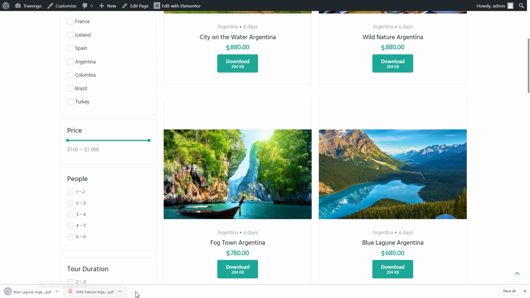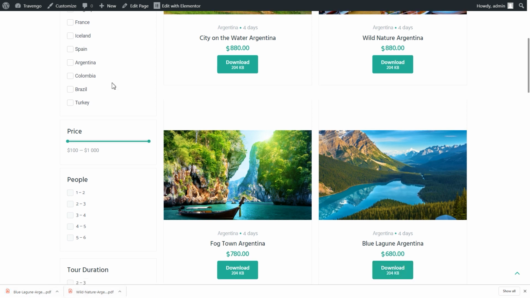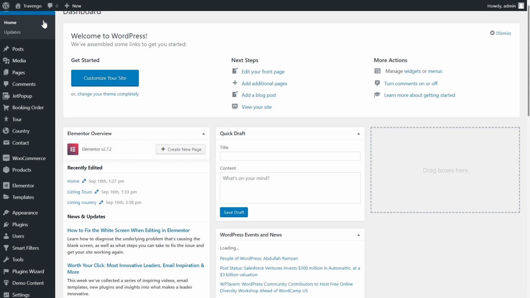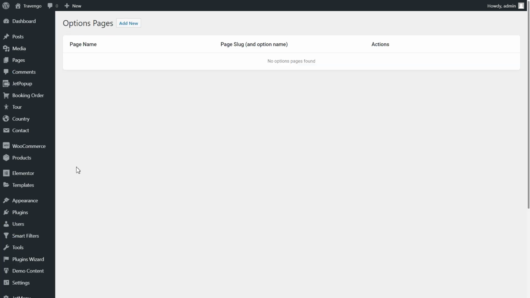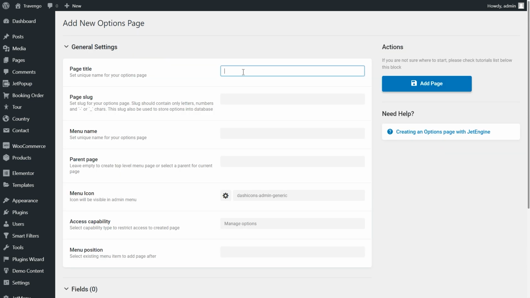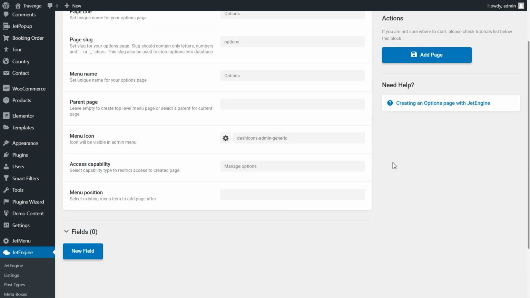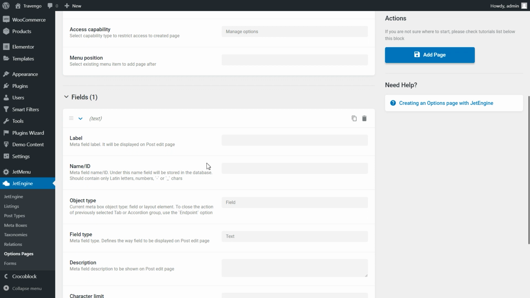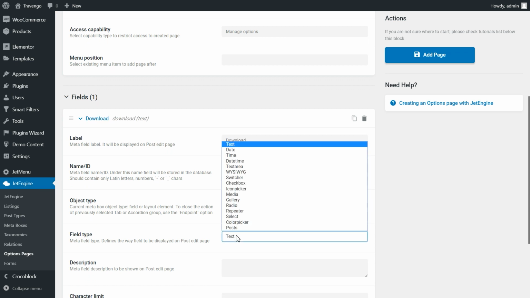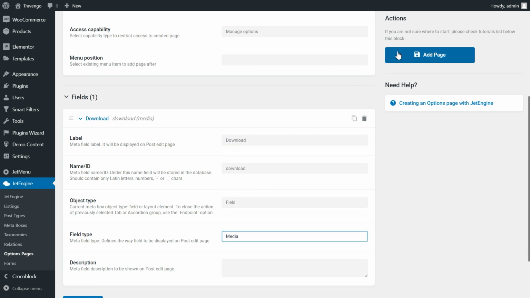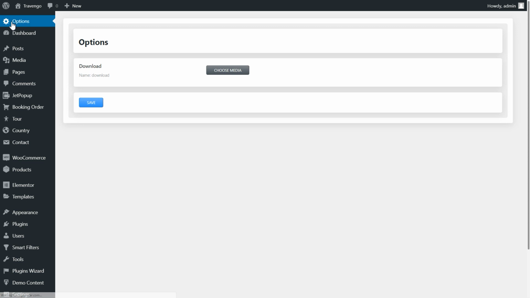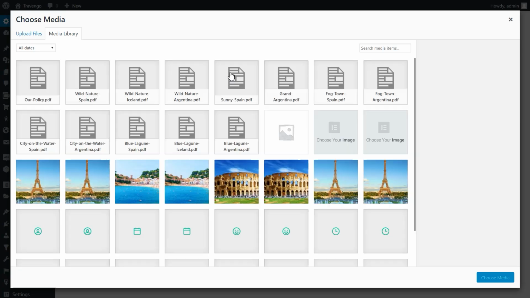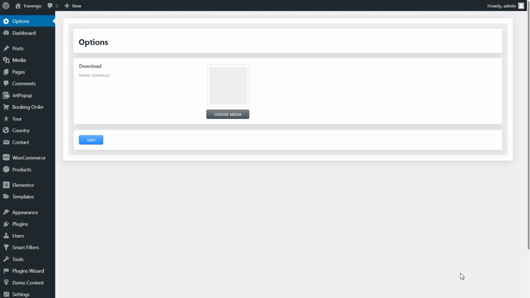Here you need to start the customization also from the backend. Follow to the dashboard, JetEngine plugin, click options pages, add new field, choose media, add page to save the changes. Proceed to this newly created menu on the dashboard. Choose the file for your download button, save it.